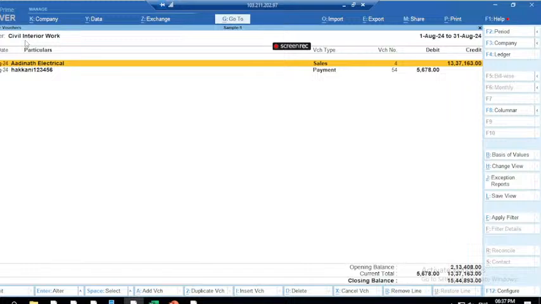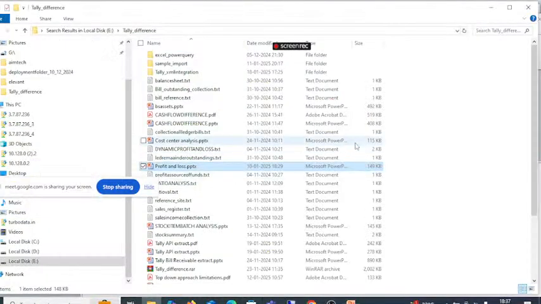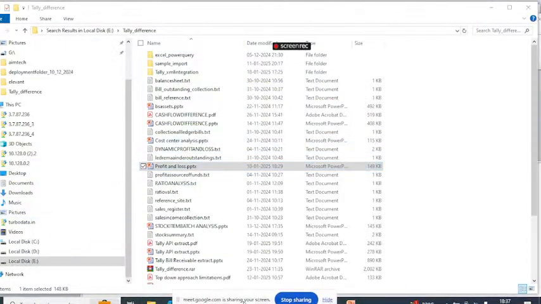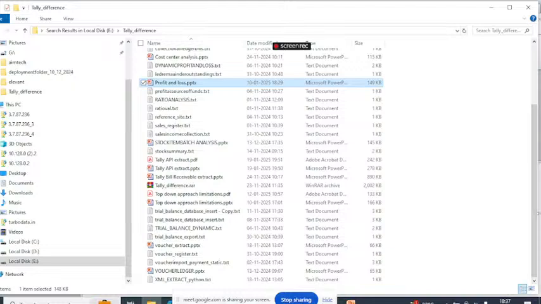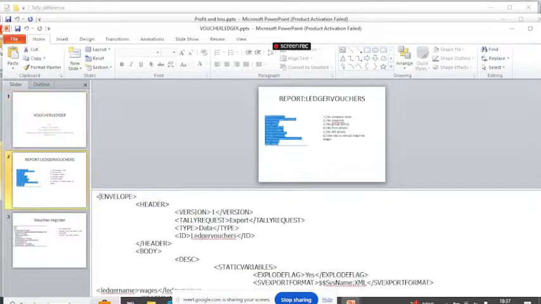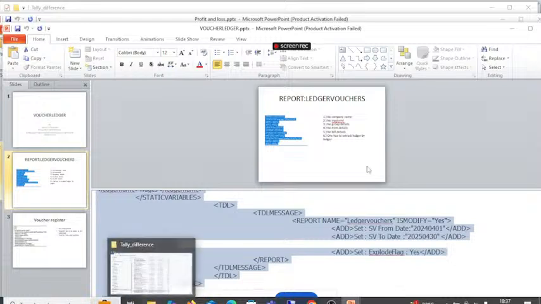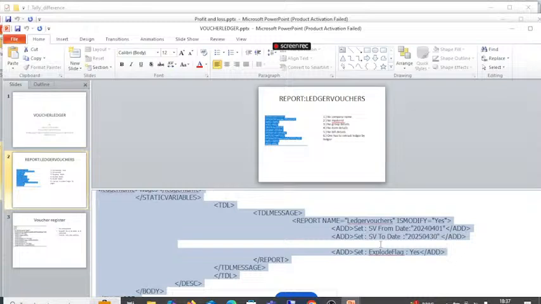Okay. Correct. So for this parameterized report, you'll have to open this one. All this is on the site. I've given it to you on the site. You pick up the ledger vouchers, you pick up this, Control A, Control C. Now here you can specify SV from date, SV to date, and the SV current company.